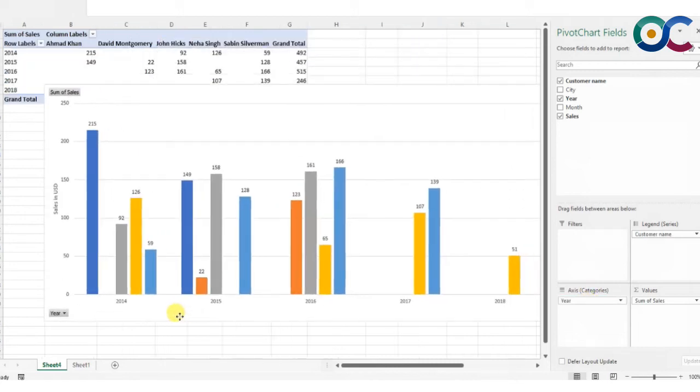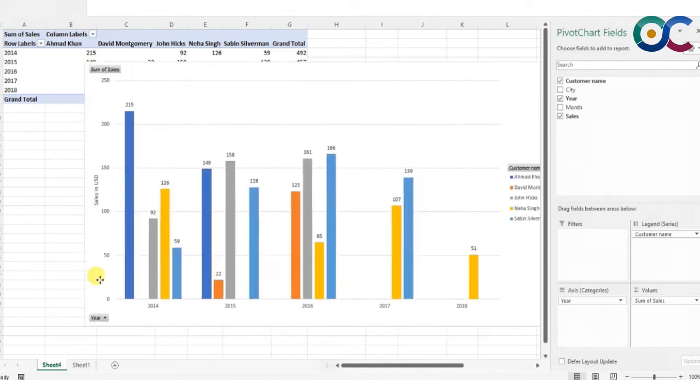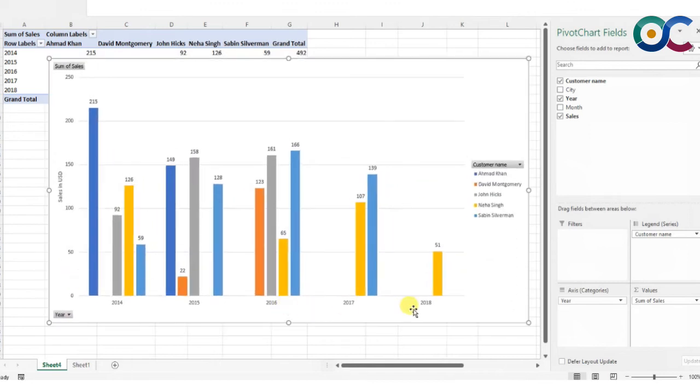So what this does is that, let me go back to, yeah, so whenever you see yellow, it means that it is Neha Singh. Whenever you see orange, it's David, and so on. So you can recognize customers by colors, and you also have different years. So it depends on what you want from your data. This is why you are using this kind of a column chart.